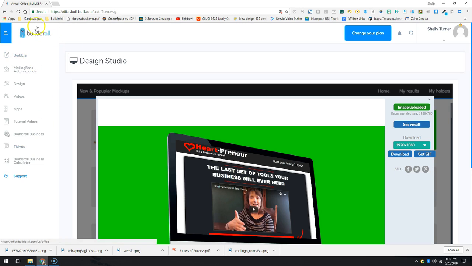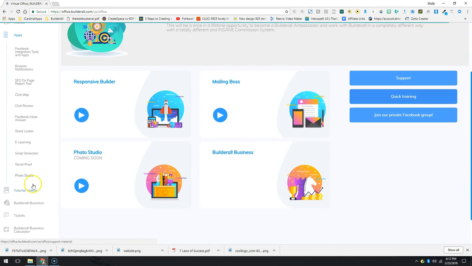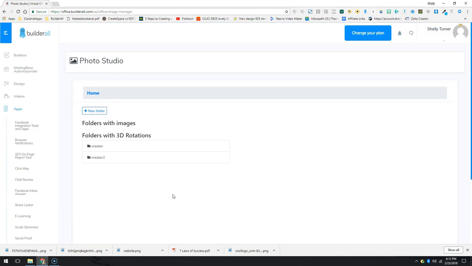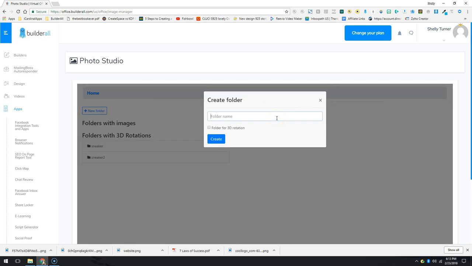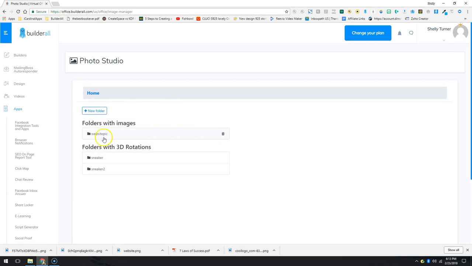So I'm going to go back to my dashboard. I'm going to go to Apps, and all the way down at the bottom, go to Photo Studio. And now I'm inside the Photo Studio, and I'm going to start to get to work with taking that green background out of that picture. So I'm going to go to New Folder. I'm going to name my folder, and then I'm going to click Create. Now it tells me that the folder's been added, so I click OK. And there's that website pick folder that I just created.